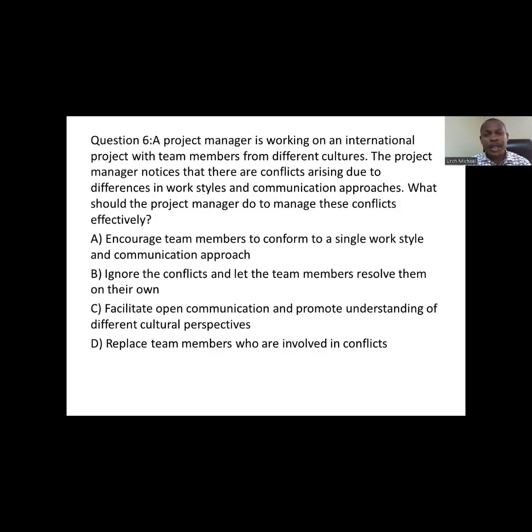B says ignore the conflicts and let the team members resolve them on their own. No, so that might not be the right option. If you have conflicts in your project as a project manager, as much as possible and as quick as possible, it will be highly advisable that such conflicts are addressed immediately without wasting time, please.